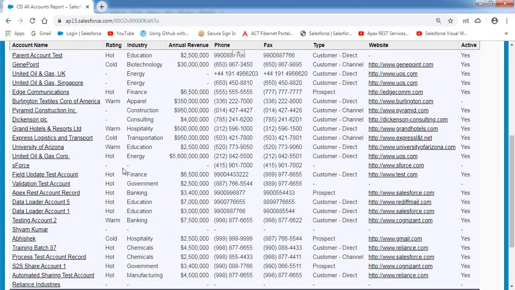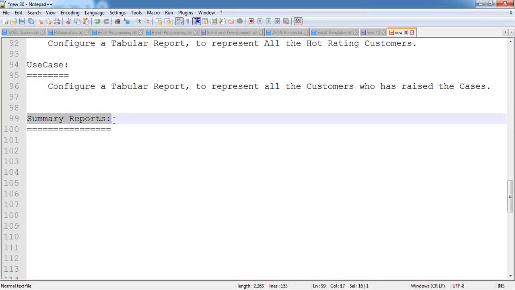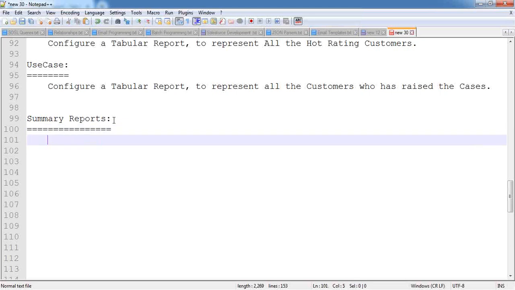Whenever we are grouping the records based on one or more columns, then we can go with summary reports. A summary report allows us to summarize, that means group, the report data based on one or more columns. But how can we generate summary reports here? Now let's see practically what additional features are available inside the summary report when compared with the tabular report.